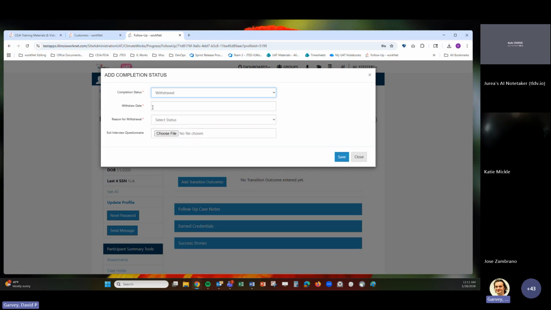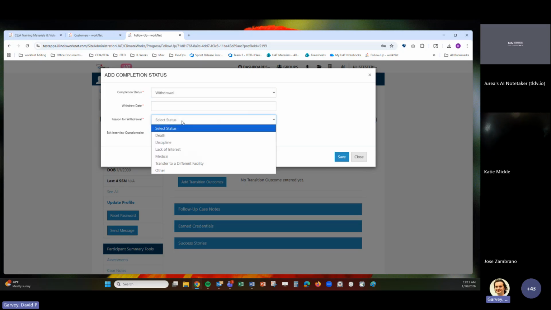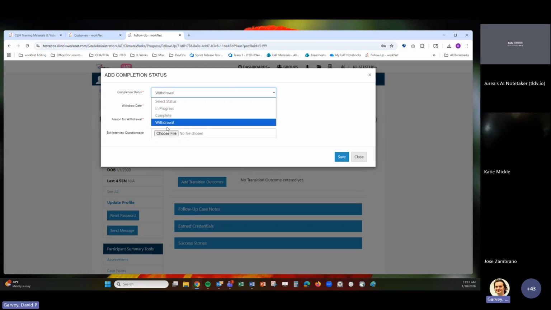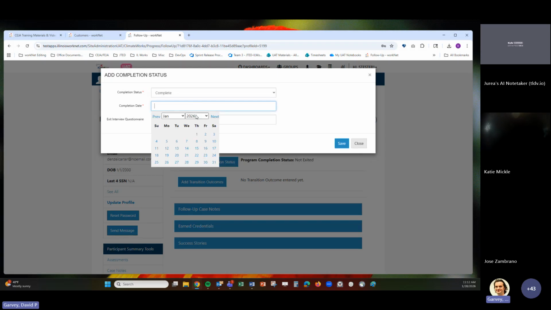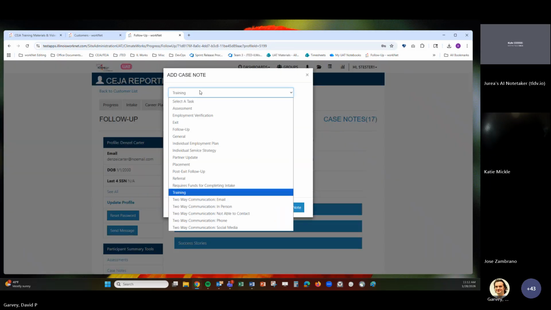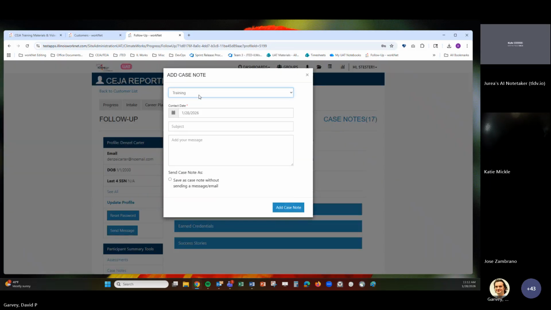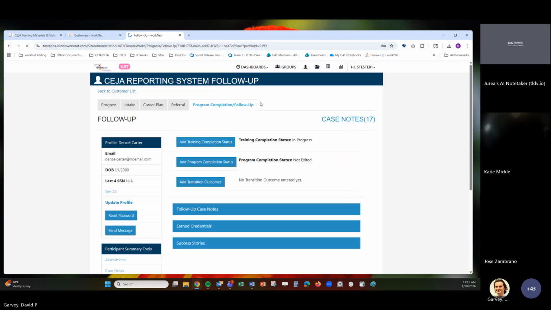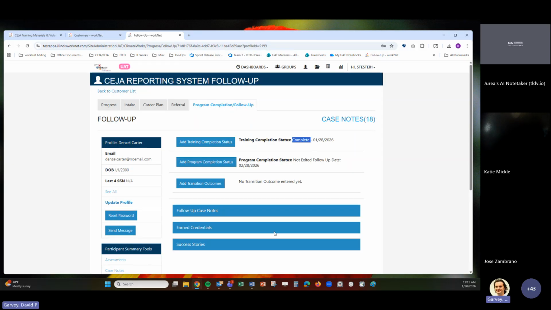If we select withdraw, we'll just need to enter that date, the reason for withdrawal, and again, there's the optional field for exit interview questionnaire. We'll mark this customer as complete, though. Enter the date. Leave a case note here. So then this will refresh and will show they're complete with this date here.